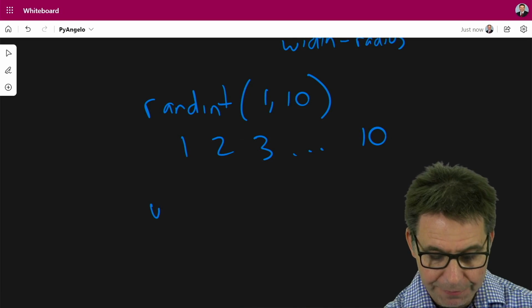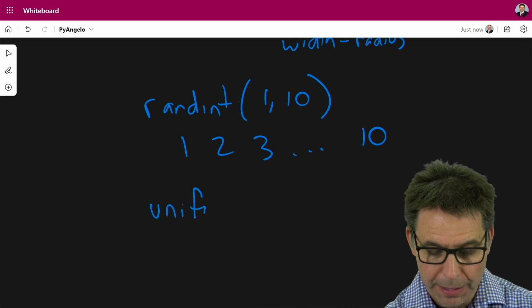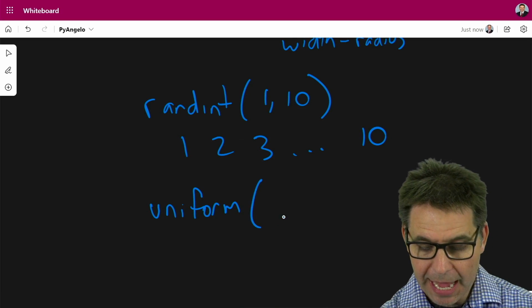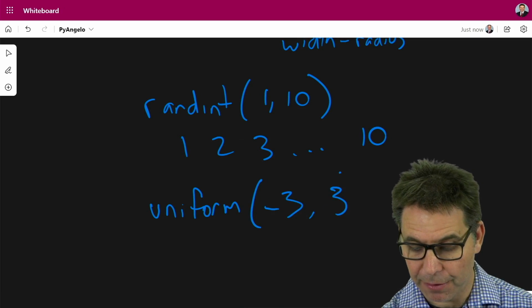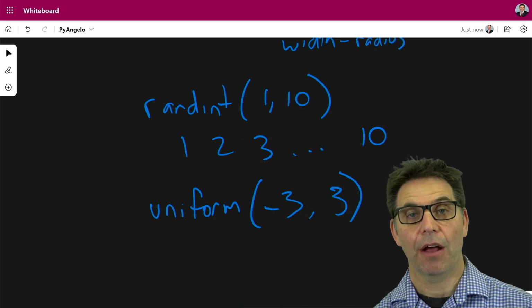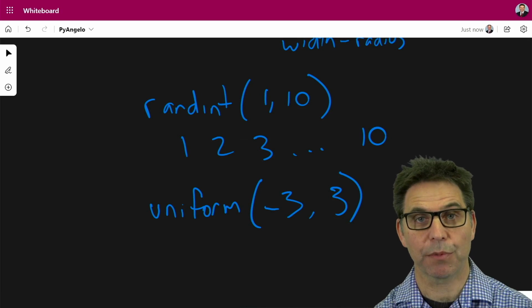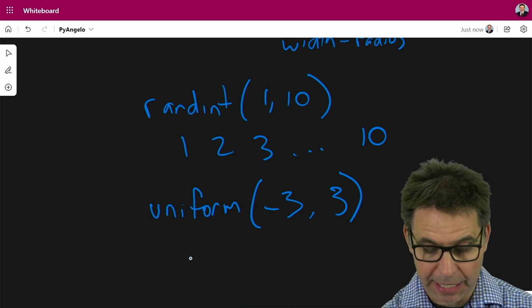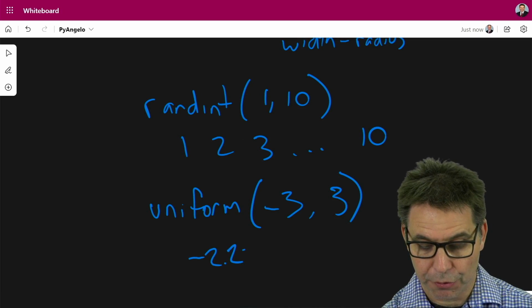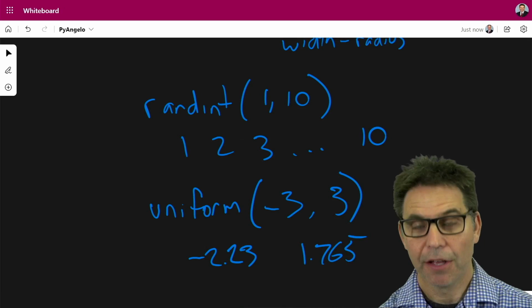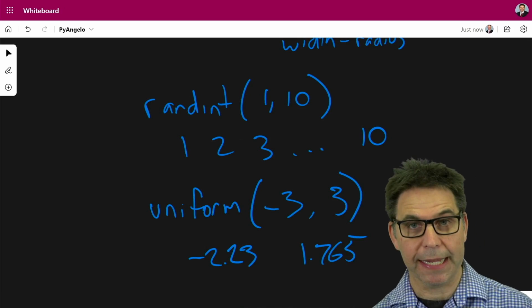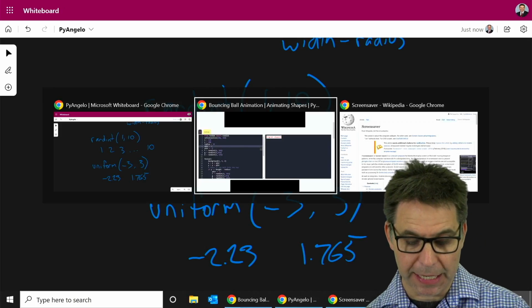So I could get numbers that aren't integers. And there is another function called uniform that's part of the random library. And I could specify it to be like between -3 and +3. And there I'm getting what they call floating point numbers, or numbers with decimal points. So I could get like -2.23, or I could get 1.765. So I get any number between there. So that could be really useful here.